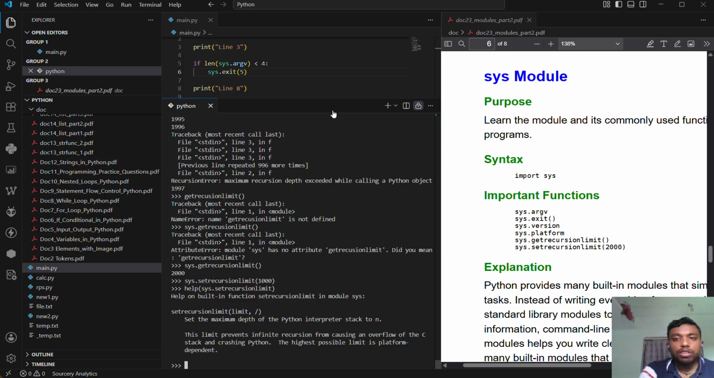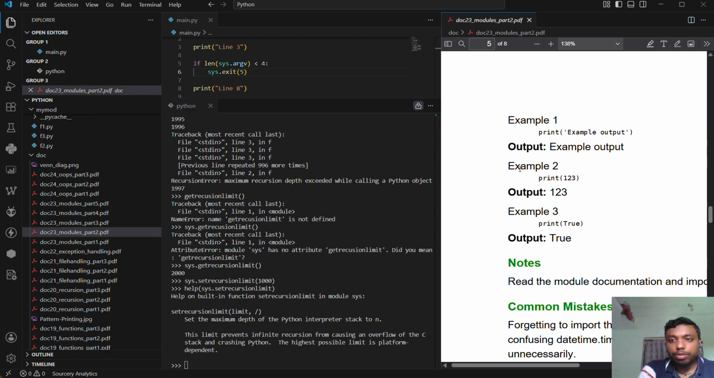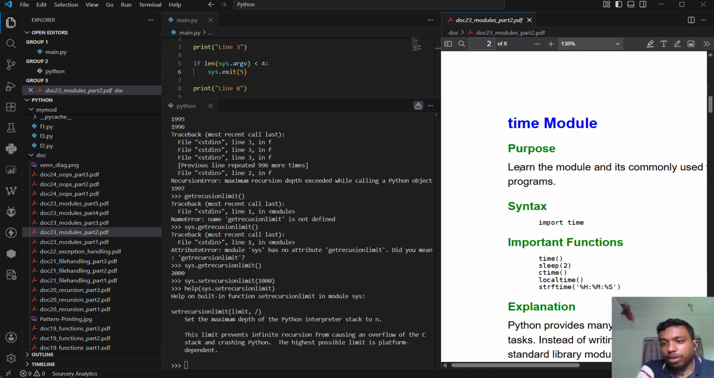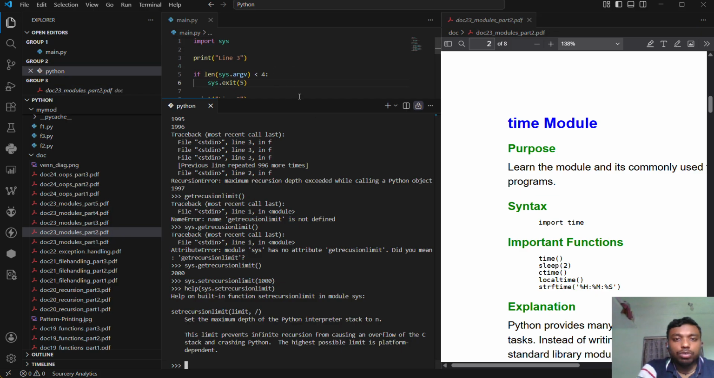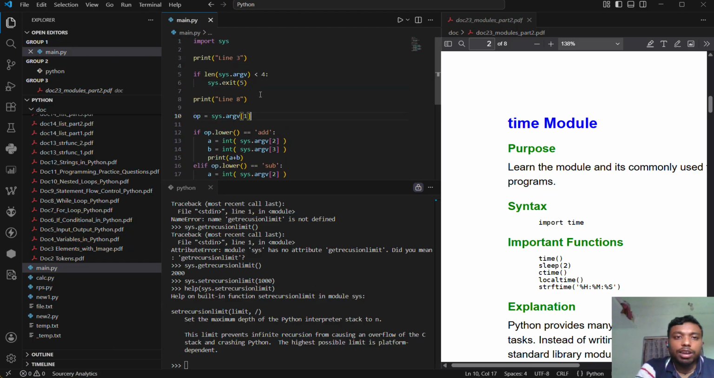In the next lecture we are going to cover the datetime module, and after that we are going to cover the time module. So that's it for this video. Make sure that if you want to make your code more interactive in the terminal, you can use sys.argv, and you can also use sys.exit to exit the terminal with an exit code.